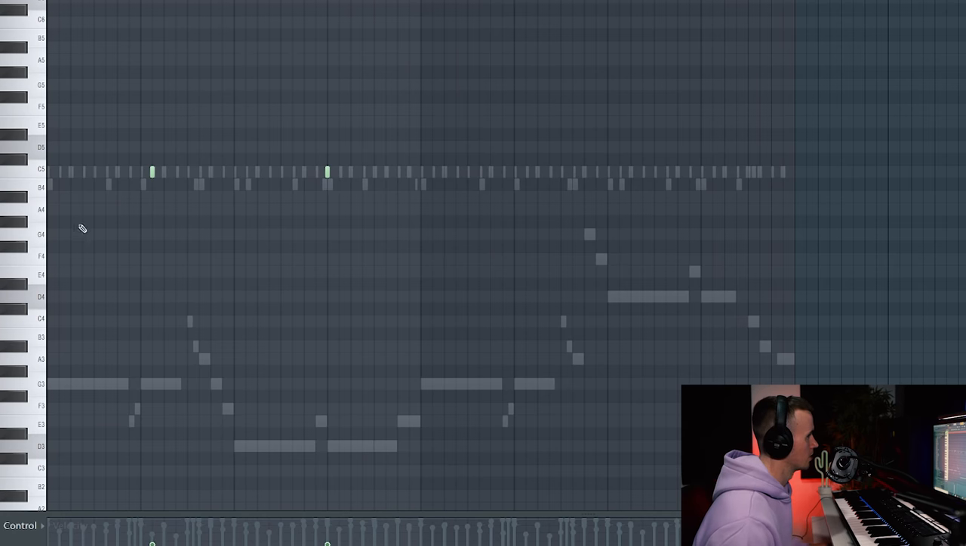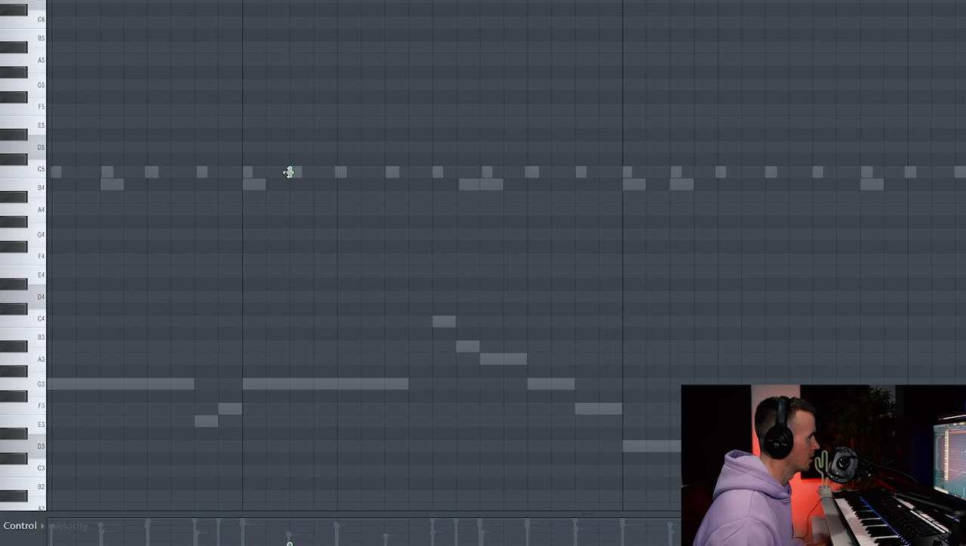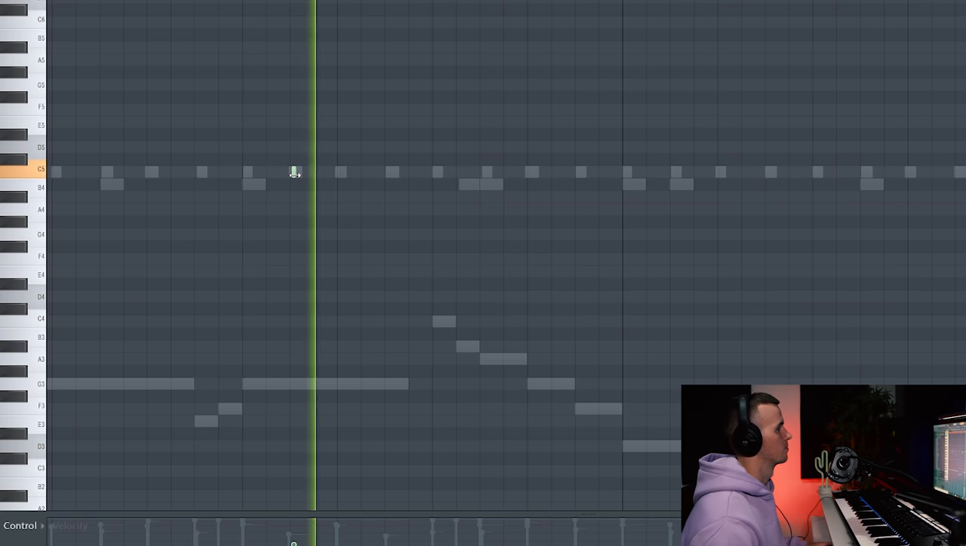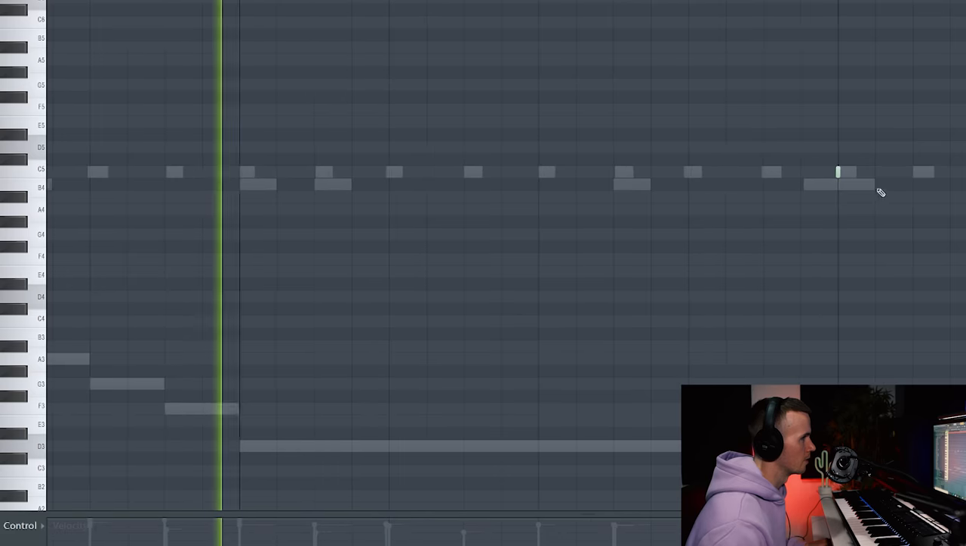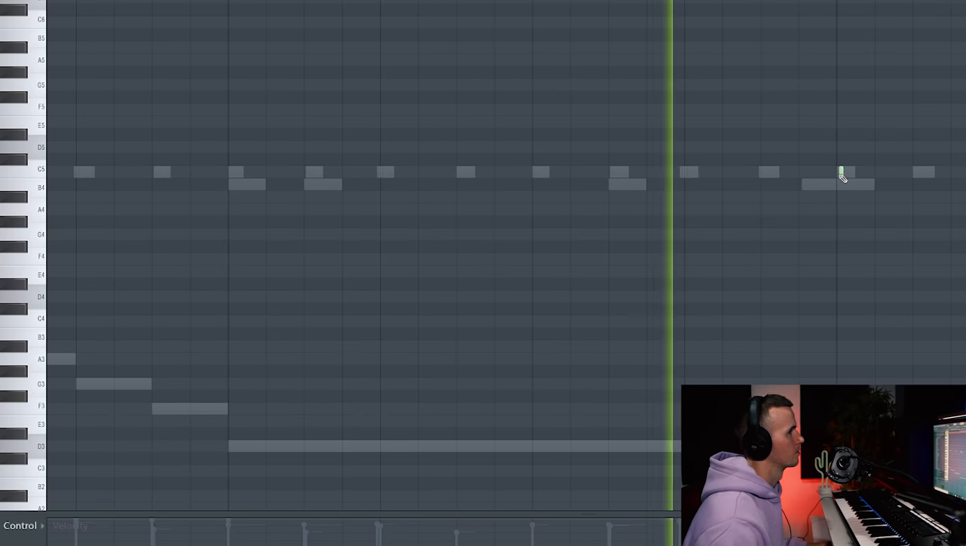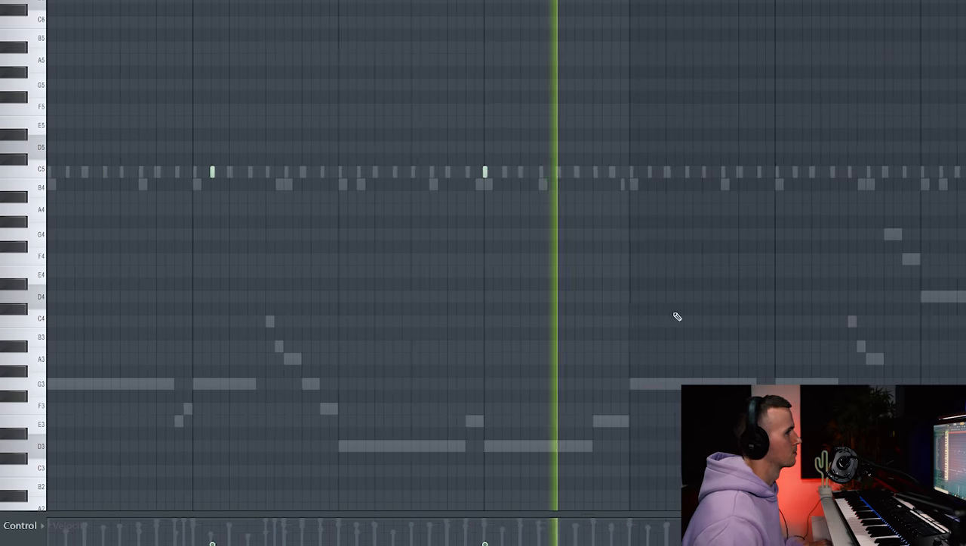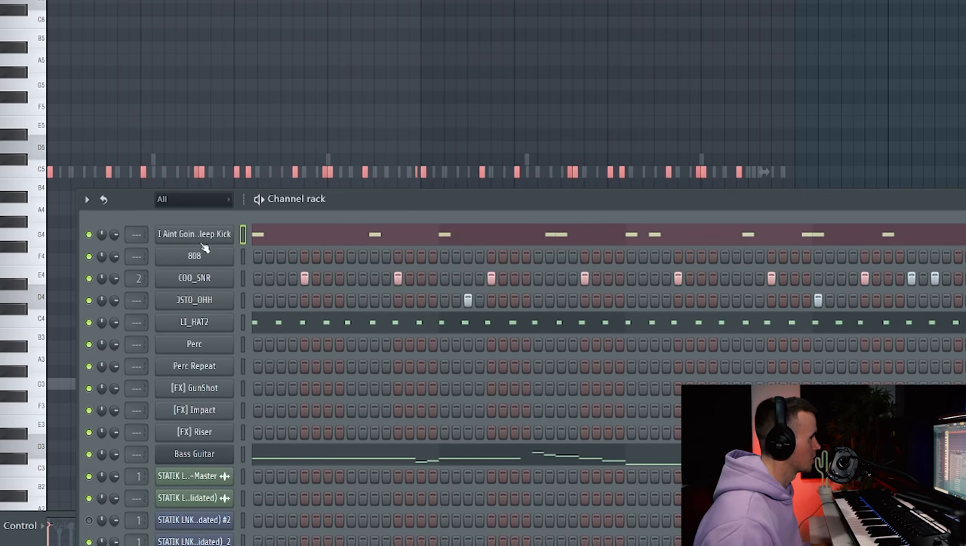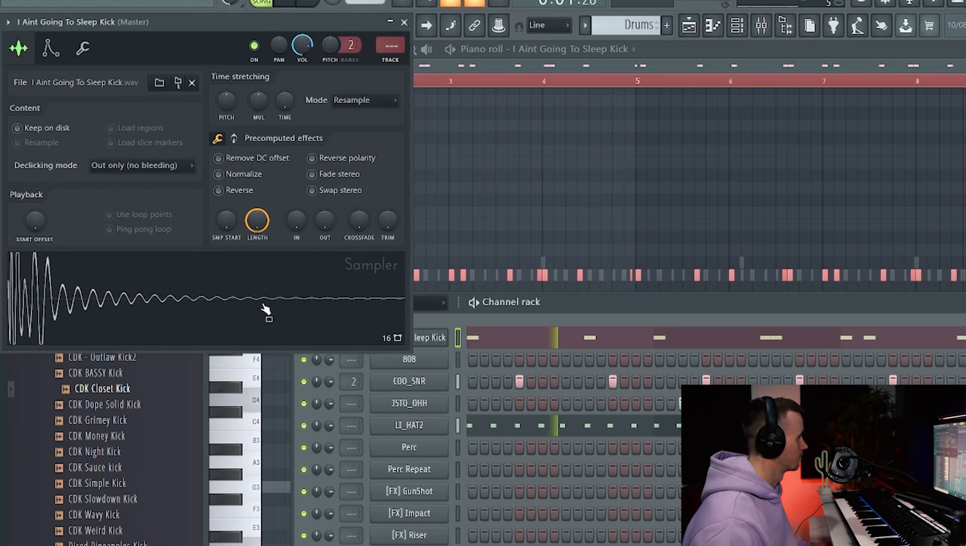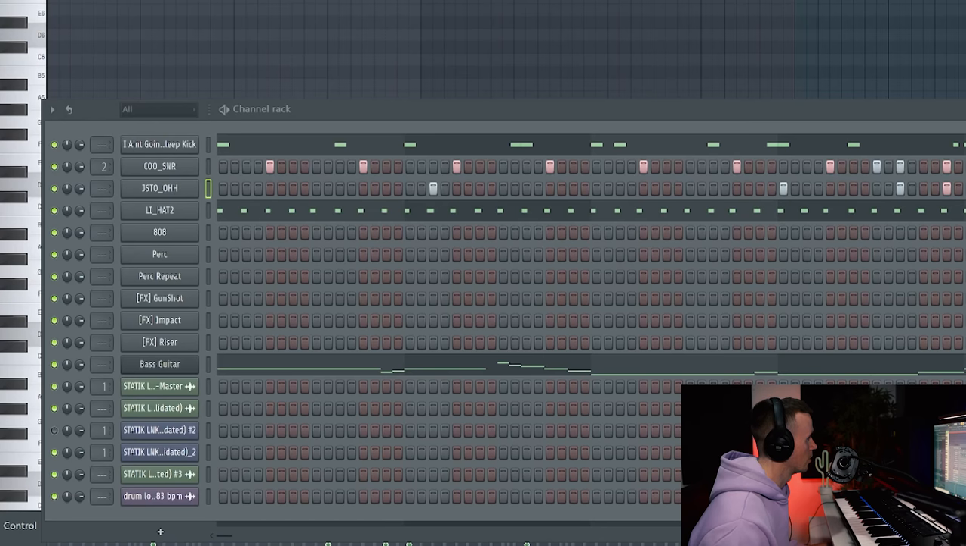So maybe just these two here. And again, I can bring these slightly off grid. So the kick can hit and then the open hat. On this one anyway. You know what, I've just changed the kick to this one. I just wanted a little bit more low end out of it. All right, cool. So I've got the open hat in there.